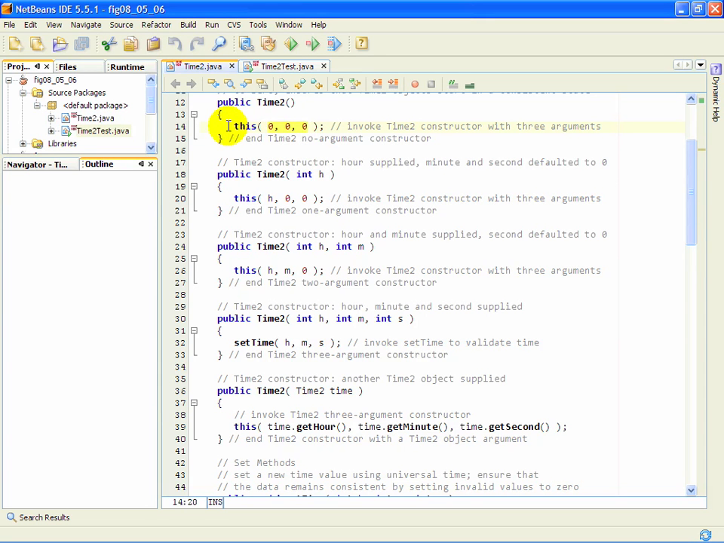So line 14 actually invokes the constructor here at line 30, which receives 3 integer values, and that in turn invokes our setTime method, which you saw in the prior time class example was able to validate the hour, minute, and second and make sure that we set the time correctly.